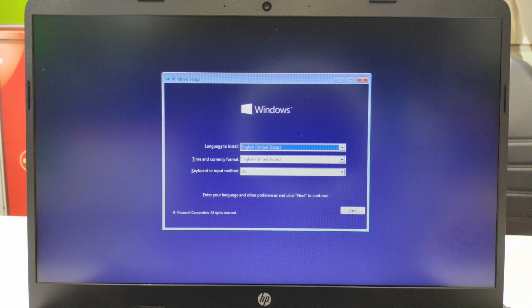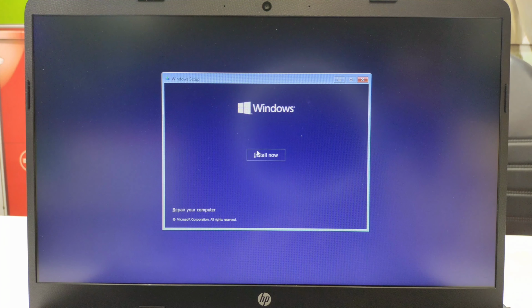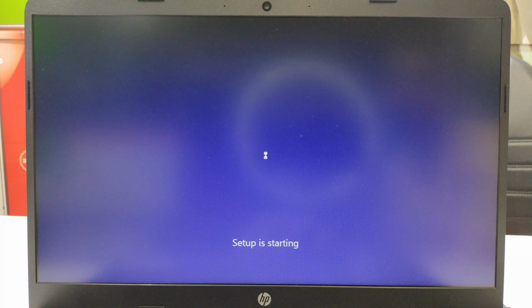This interface will come up on your PC or laptop. There are no changes in this menu, so click on next, and in the center click on install now. Setup is starting.